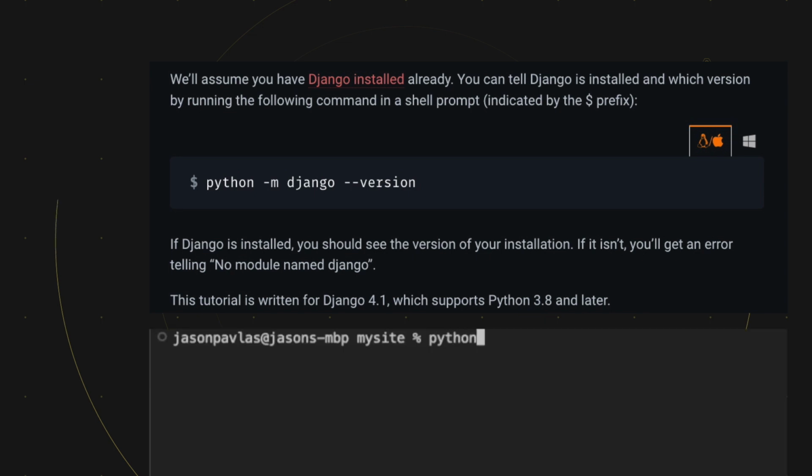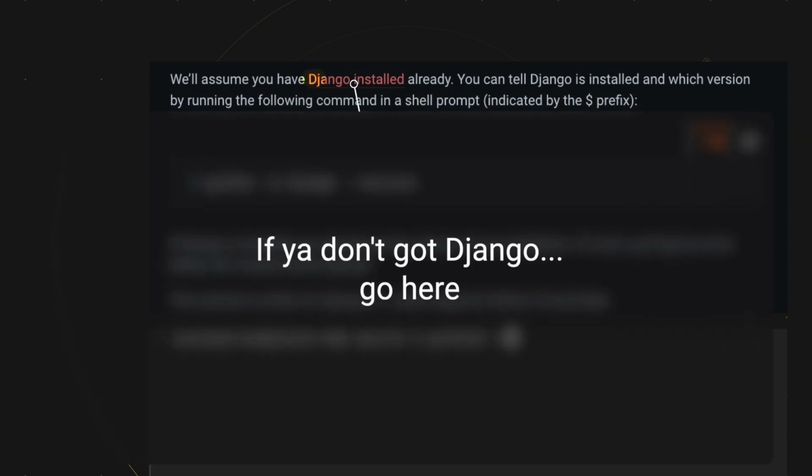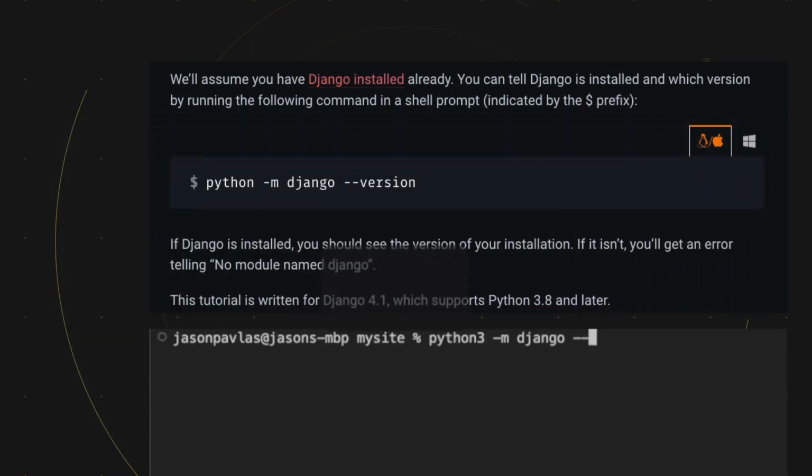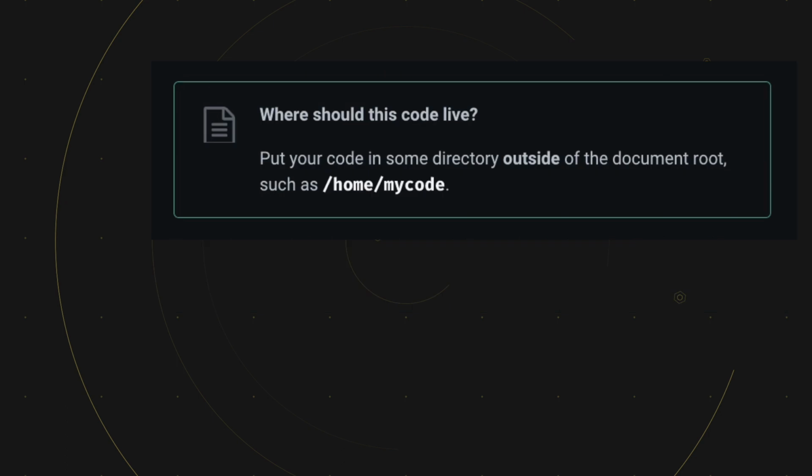Next, we need to get Django. Go here if you don't got it installed already. Let's check a version. Boom, 4.1.1.